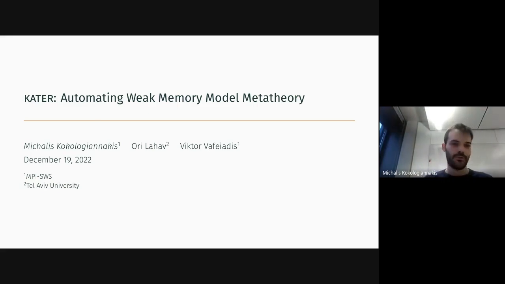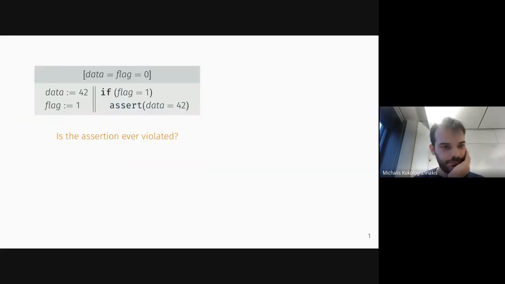So I'll talk to you about Cutter, which is our tool that automates weak memory model meta-theory using automata. And I'll start by explaining what weak memory models are and why we care about them. So let's start with an example.